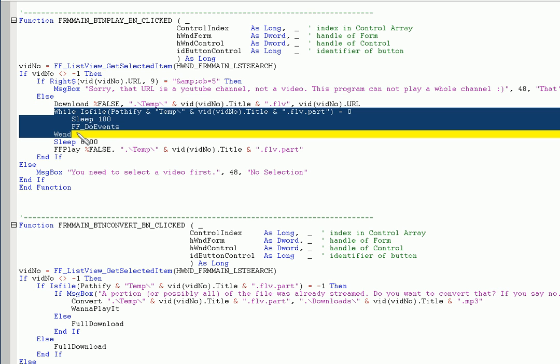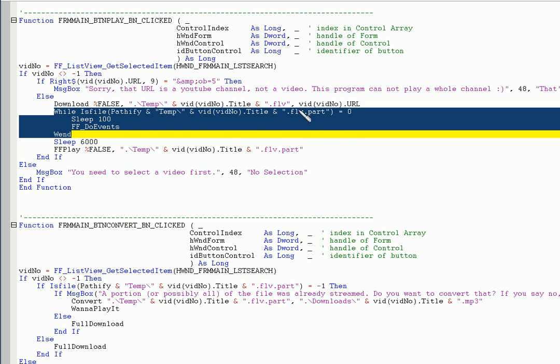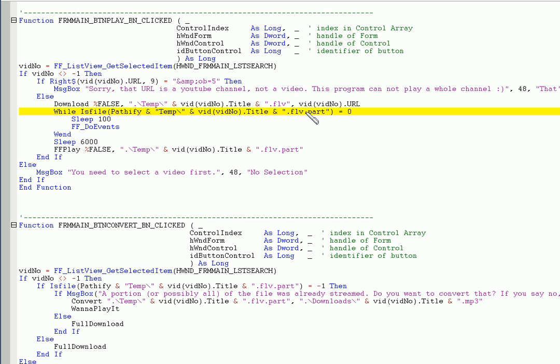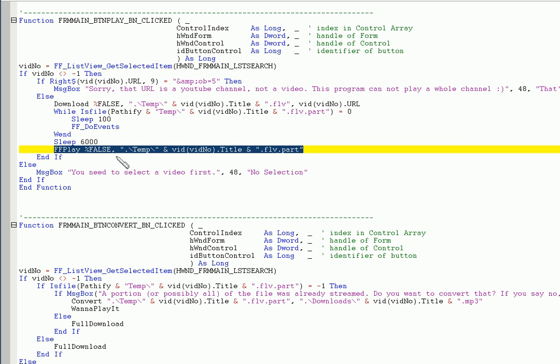And right here is a loop. This is the loop that makes it so that you cannot do parallel downloads. In the next version, I plan on making this a little bit better by not doing this loop. What it does is this loop continues going until the file is found, basically until the FLV is done downloading. So it pretty much locks up the program until it's done. That's why you can't do parallel downloads. Then right here, Sleep 6000 just gives it a little time to buffer the video before it begins to play it using this command.